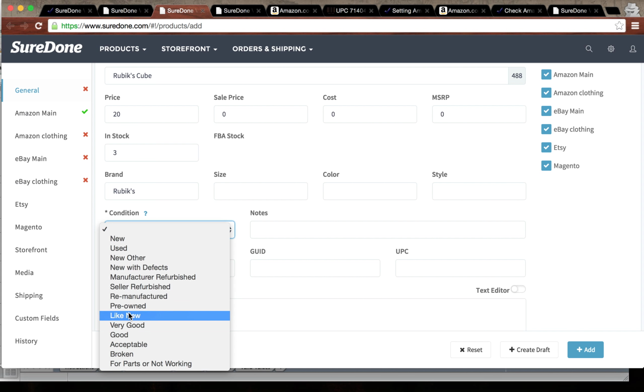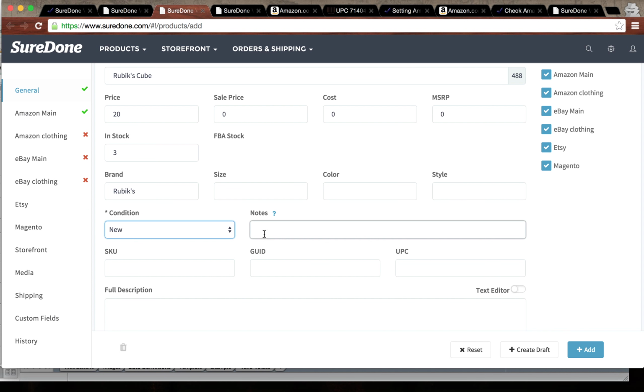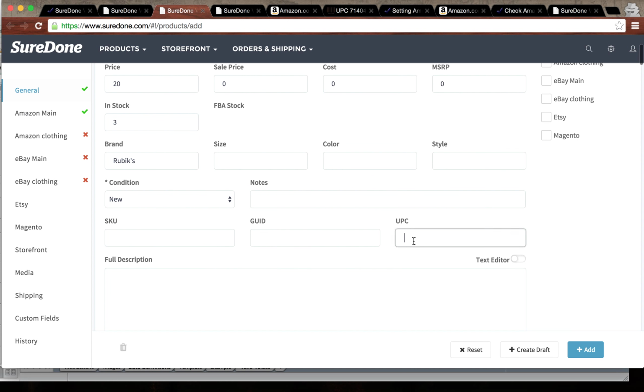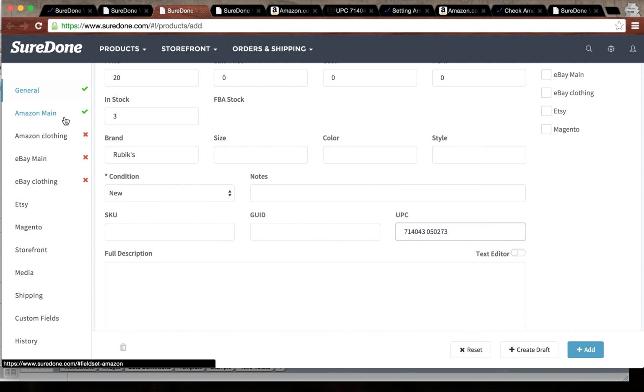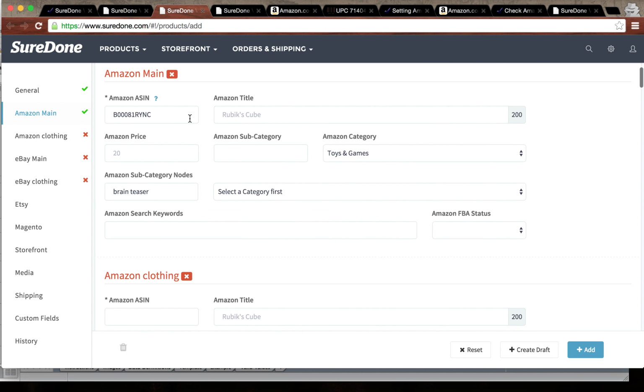So go right here, and it'll be a brand new one. Again, I want to disconnect all these. And I'm going to add the UPC code here. Now, I would recommend you remove the spaces, so no spaces in the UPC code. And then we can just jump right to the Amazon section. In this case, I'm going to get rid of the ASIN, and I'm going to specify the Amazon subcategory.